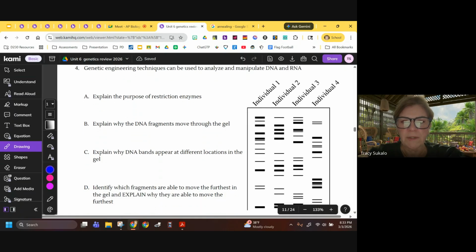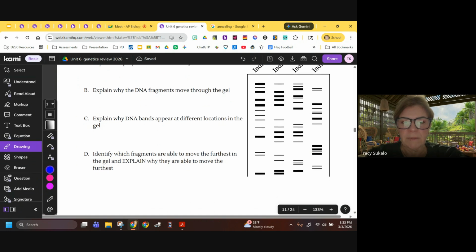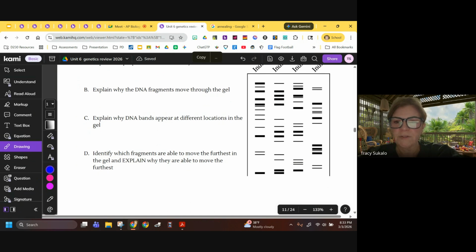Restriction enzyme, why DNA? We didn't explain why. Oh, we kind of did this already, right? Why did these guys move the furthest? Because they're the smallest. These might be like 50 base pairs, where these are like 3,000 base pairs. I think of it, they're bigger, so remember the gels have little holes. Harder for them to move through.